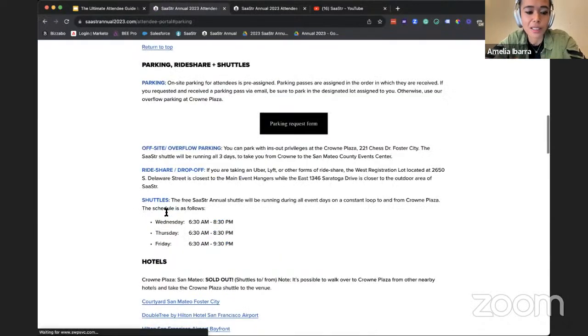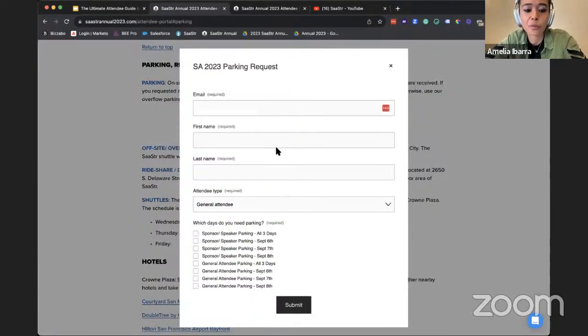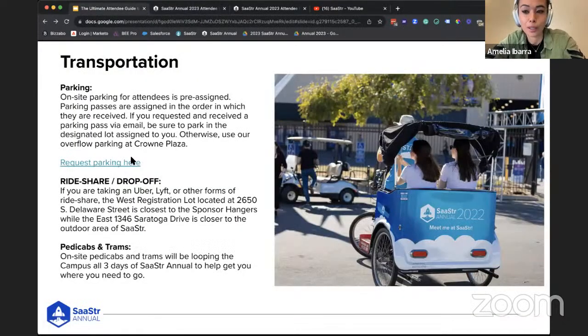You'll go to the section that says parking and request your parking for what you need. You're going to want to say general attendee parking, and then you can choose your days, if you're coming all 3 days or if you're coming for 2 of the days, and submit your information there to request parking. Again, if you plan on parking, please plan on doing that ASAP so we can help you get a parking pass in the right place.